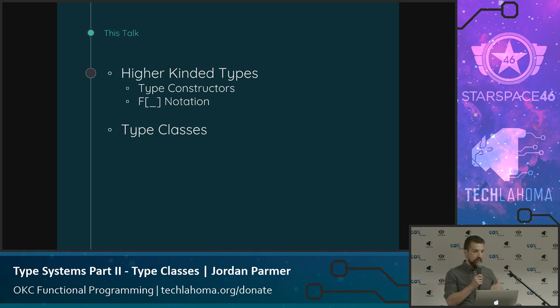And so you start getting into these higher levels of abstraction, and we're going to talk about that today a little bit with these higher kinded types and type classes.